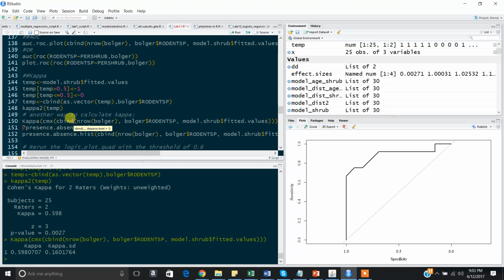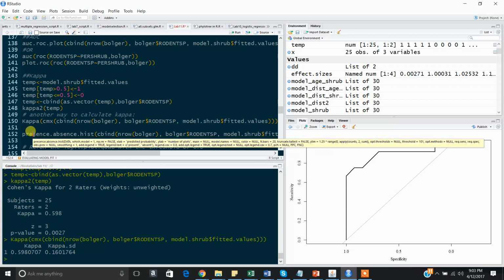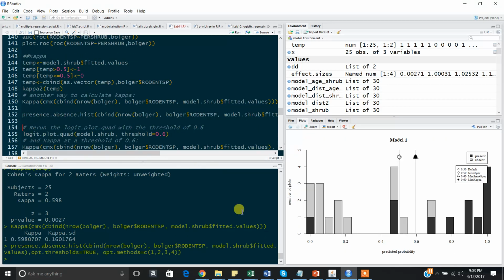So here we can also create a presence-absence histogram of it. Okay, so this presence.absence.hist function, it produces a histogram of predicted possibilities where you have these interesting looking bars. So these bars are subdivided by observed values. And it also includes this option to mark several types of optimal thresholds along the plot. So you can change your threshold level.